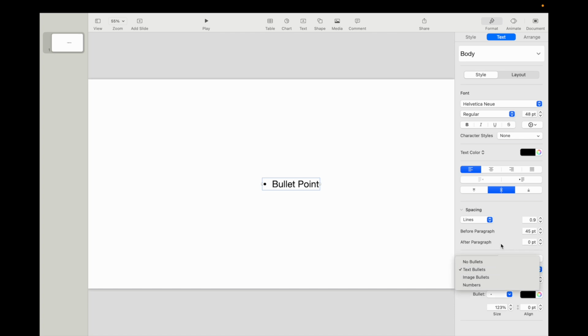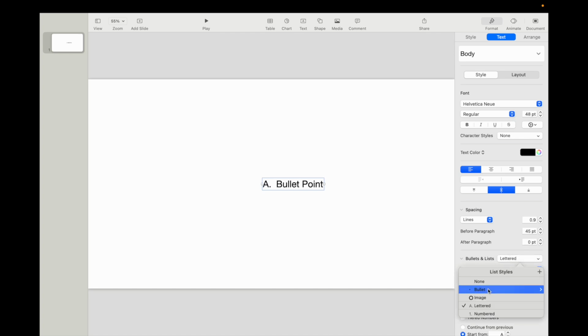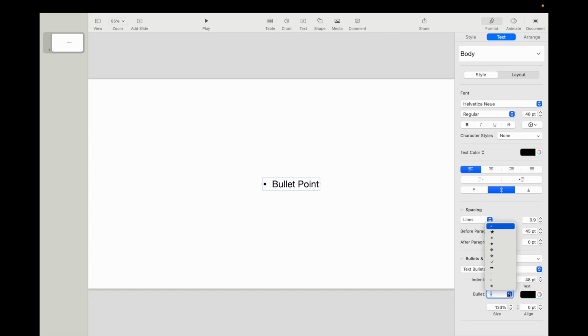You can change the type of bullets that you're looking for. So if you wanted to change this to an image or change this to a letter, whatever the case may be, you can go ahead and play around that way. So very simple, very straightforward, but that is how to add bullet points to your presentation on Keynote.